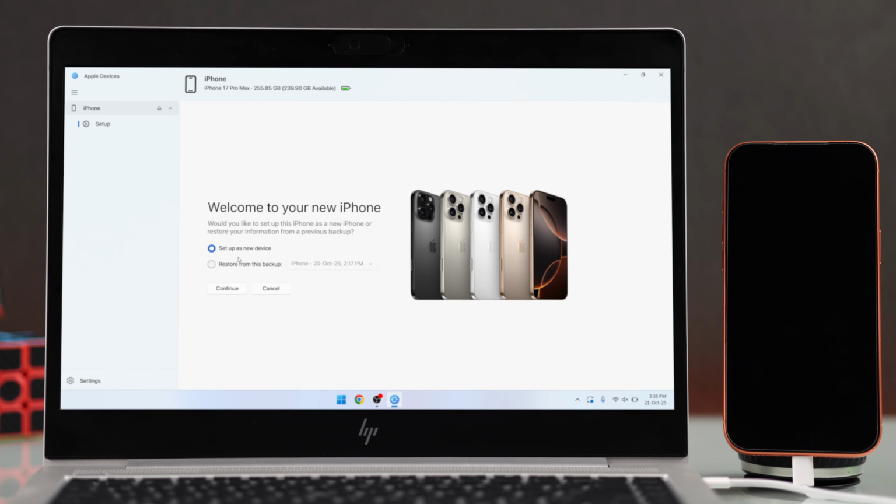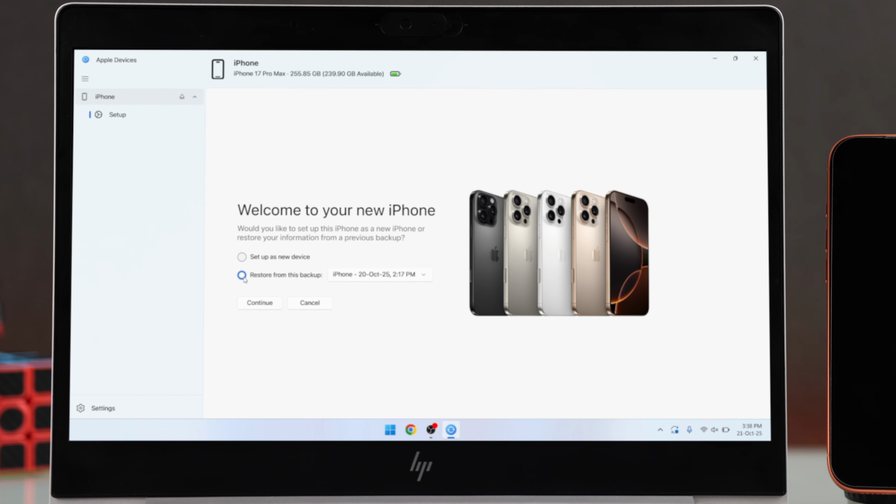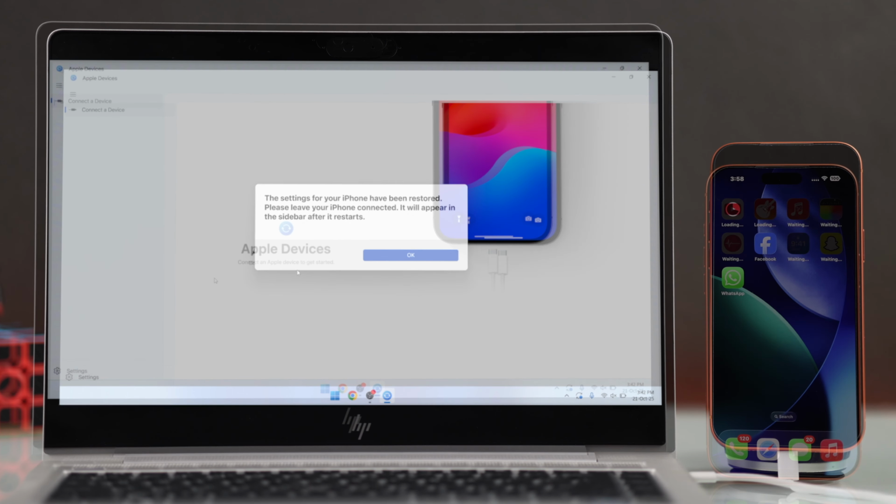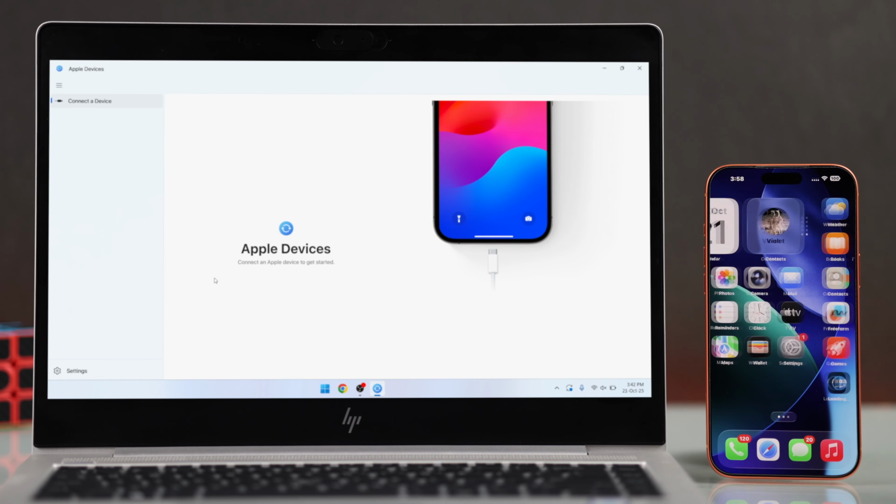and now you can click on Restore from this backup and choose one of your backups, then press Continue. And if you don't have a backup, you can just skip this step. But as we have one, we're gonna restore ours. So now go through the rest of the setup prompts and finally, your iPhone is back on track. So go ahead and enjoy your revived iPhone 17.